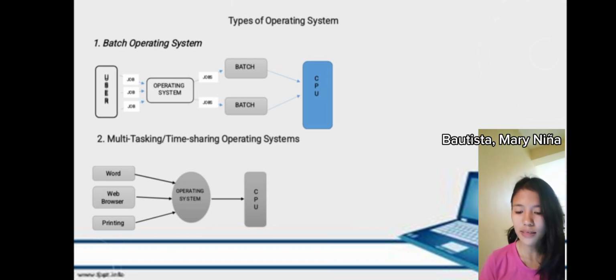Second is the multitasking or time-sharing operating system. The time-sharing operating system enables people located at different terminals to use a single computer system at the same time. The processor time of the CPU, which is shared among multiple users, is termed as time sharing.